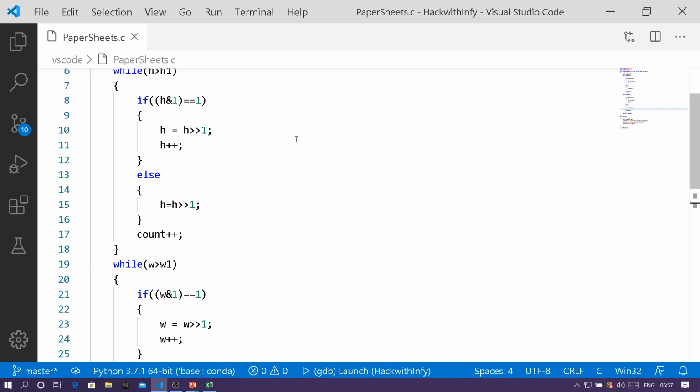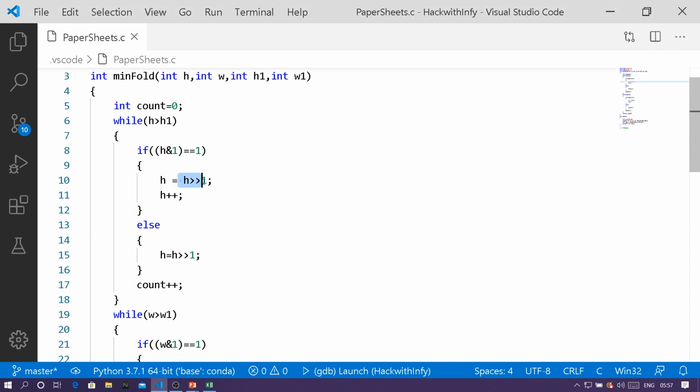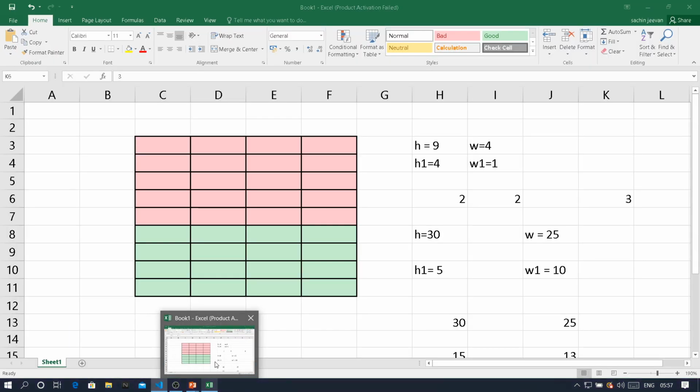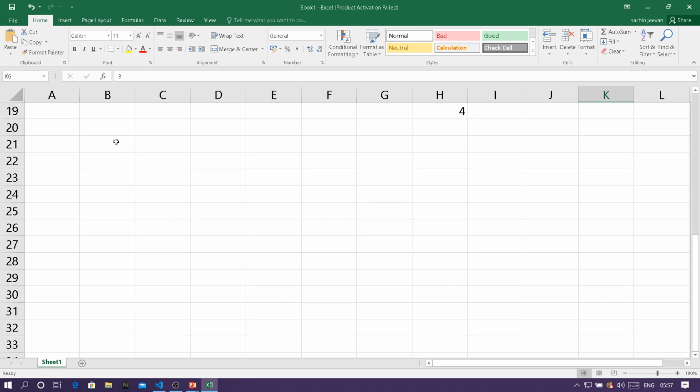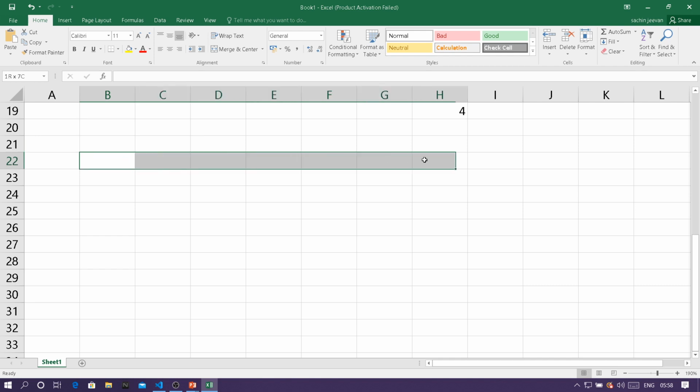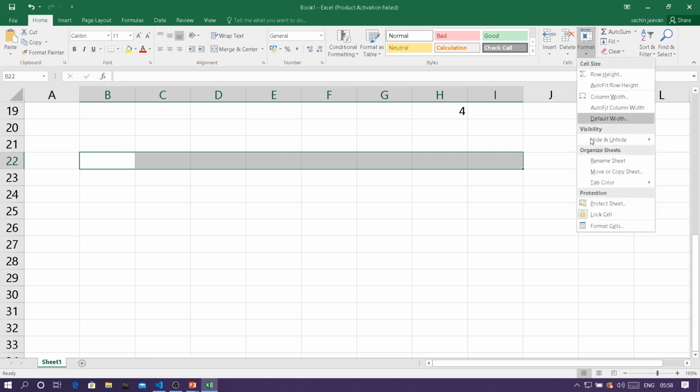Before going to the next method, if you have any doubts on the right shift operation and the bitwise AND operation, I'll explain both of those things and then move to the next method. First we will finish off the AND operation, which checks whether a number is odd or even. For example, let me take 8 bits.